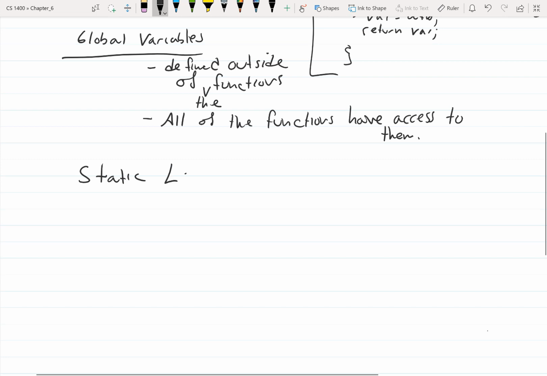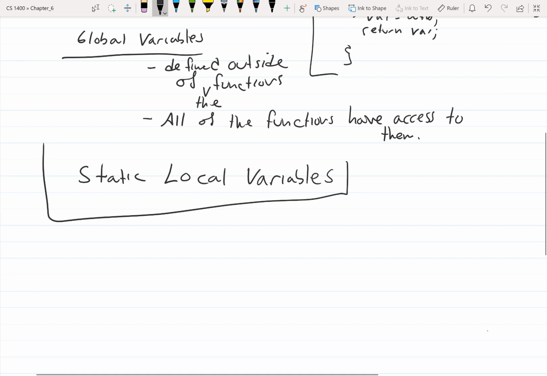So let's talk about static local variables. We've already talked about how local variables only exist while the function is executing. Once the function terminates, that variable is basically erased. But sometimes we want the program to remember the value of the variable in between function calls. So we can do that with a static local variable.